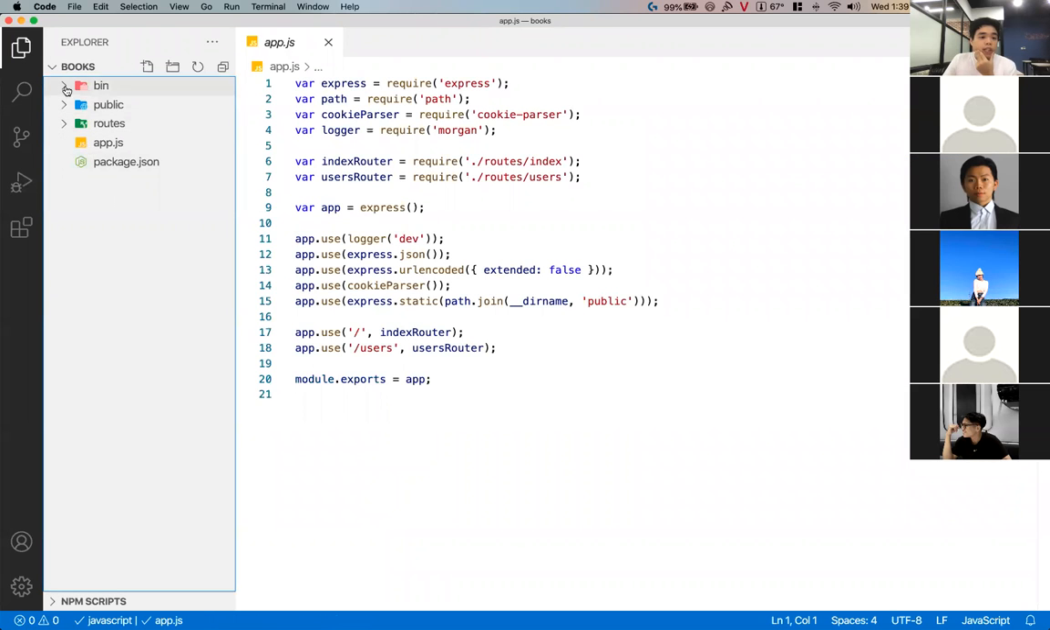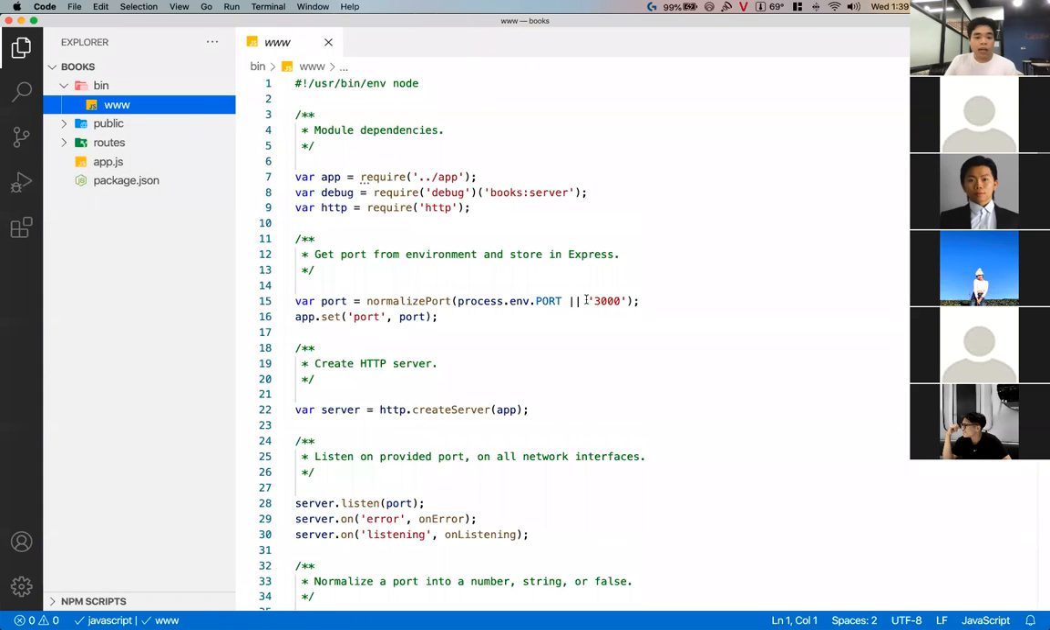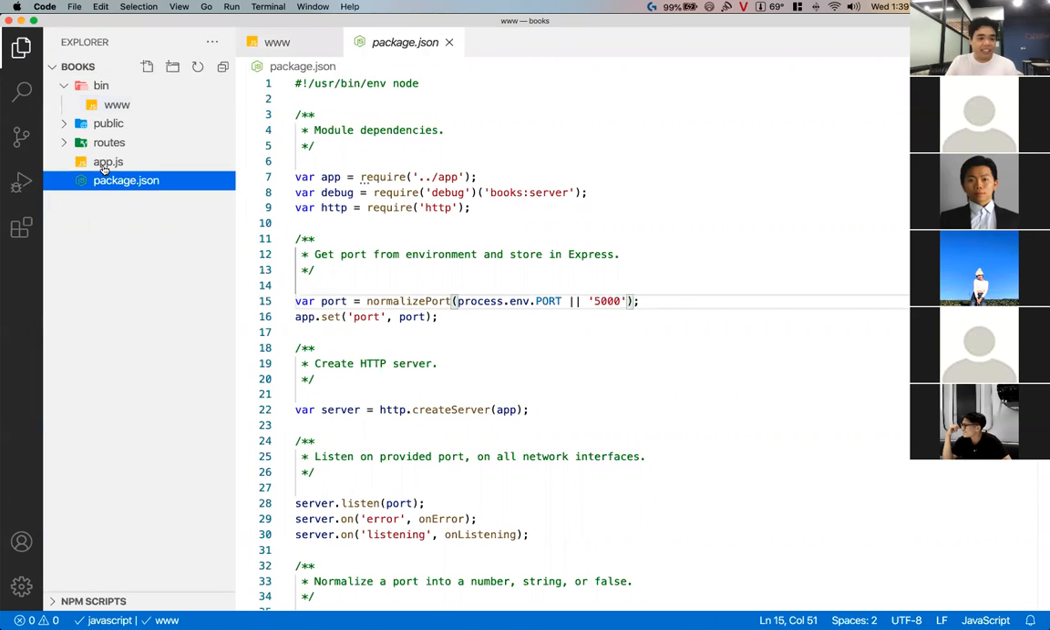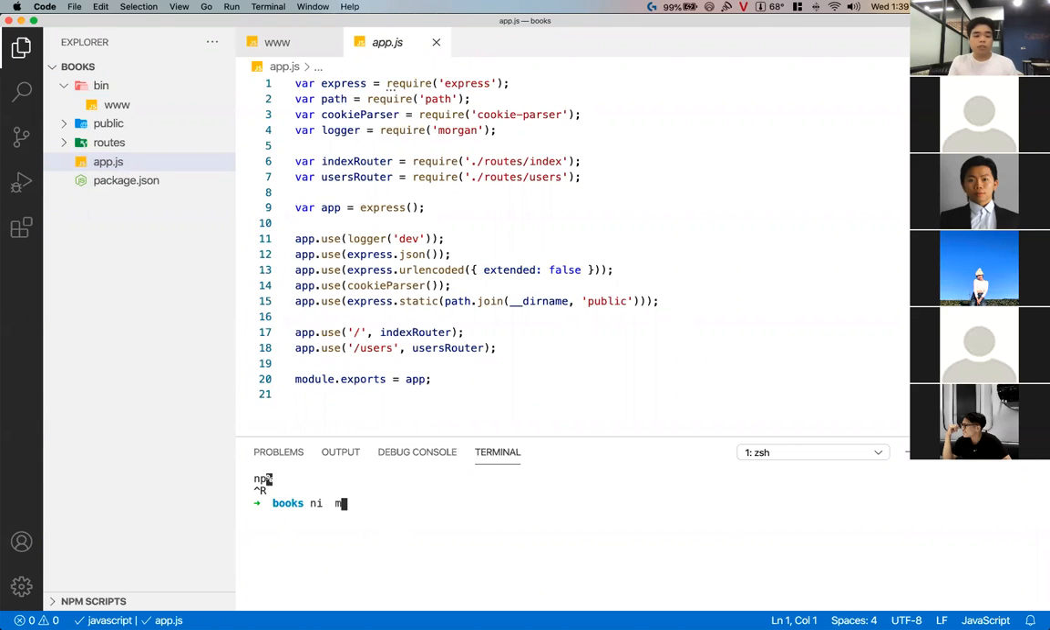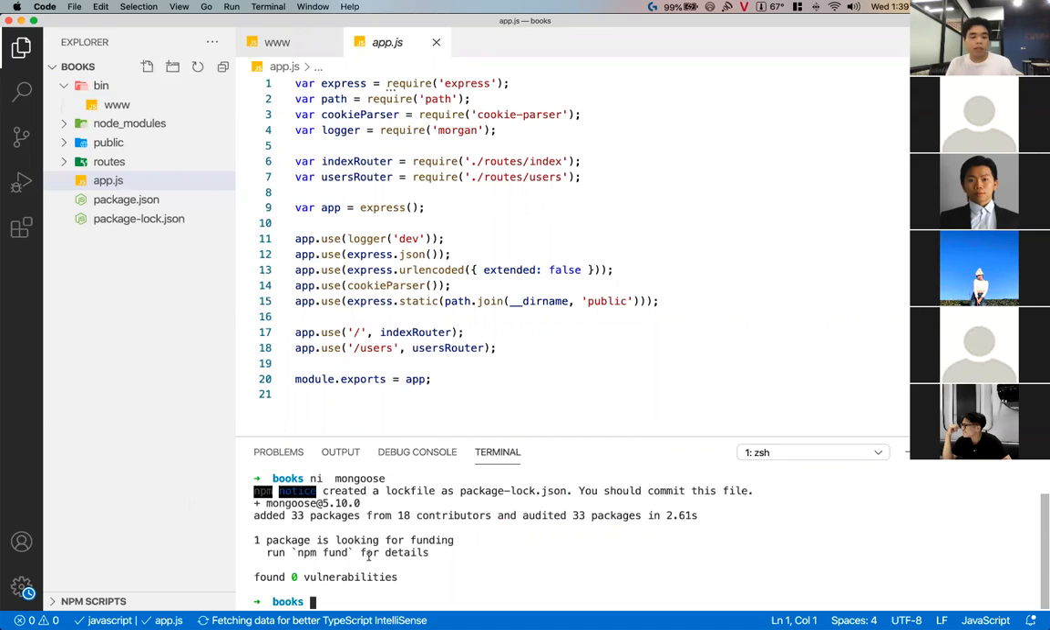So first things first, it's a habit, I'm going to change the port to 5000. Okay. And we're going to use Mongoose, so I'm going to install Mongoose. It's npm install, a shortcut on my laptop. Okay, so I also need to npm install dotenv as well.